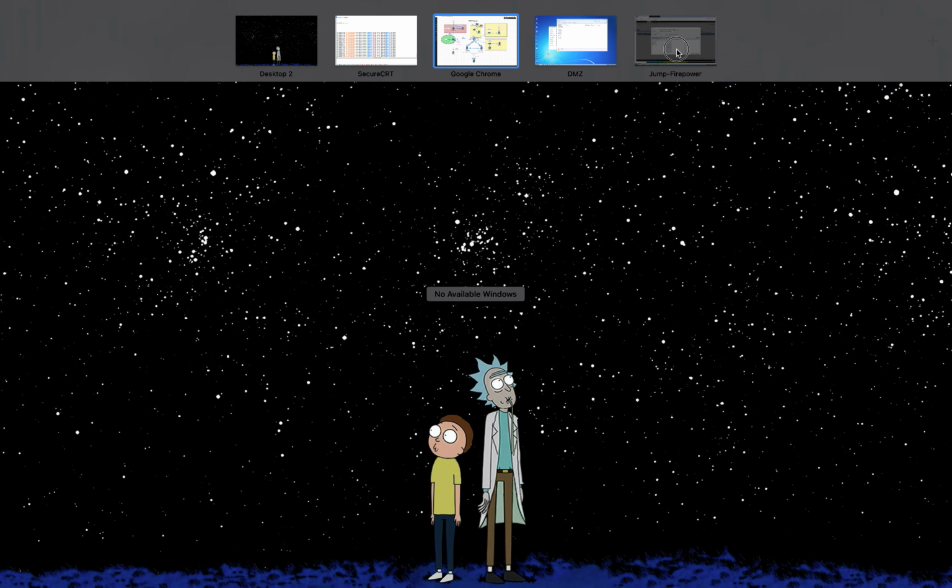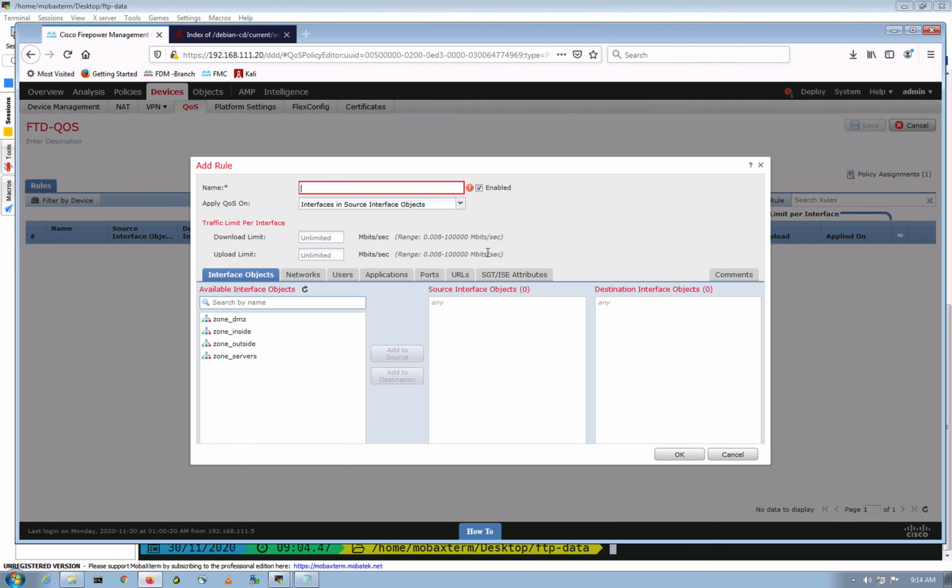QoS is a very, very broad concept, so there is much you can do with it, but we will mainly concentrate specifically on rate limiting. So we'll do web access limits probably; I think that could be the name for the rule. We have to enable it.